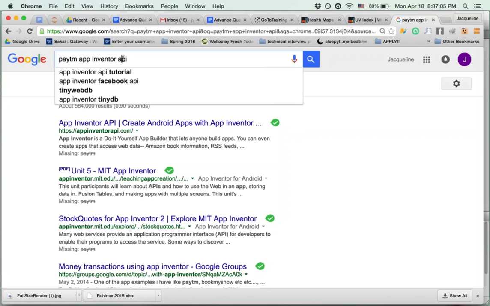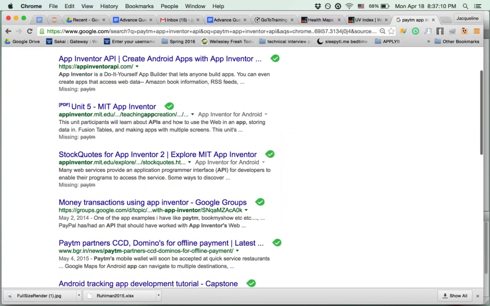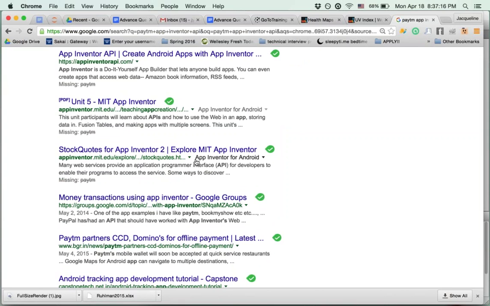Paytm. I just did a Google search. I'm not sure about Paytm. Pet found something. So there are developer options for Paytm. But as far as I know, there are no resources out there for integrating Paytm into App Inventor. So that could be a little difficult. So I guess the quick answer to your question is yes.